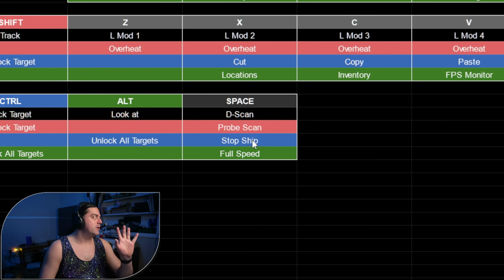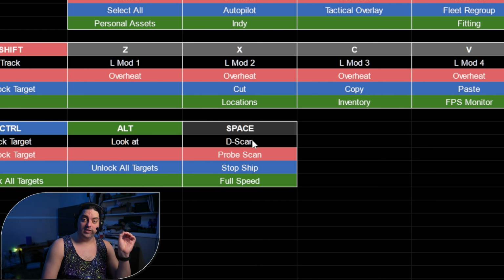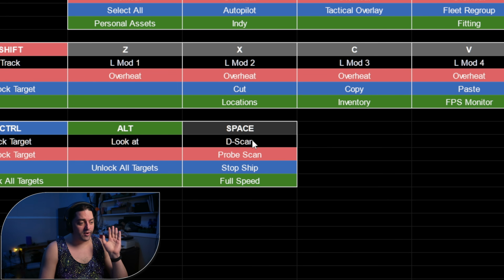We also, let's talk about space for a second. A little tangent into the space bar. This has our D-scan. Space is a very important key. It's pretty much the easiest key on your keyboard to hit. You've got that big thumb button. D-scan is incredibly important. So unmodified, we're D-scanning. We're hitting this a lot.